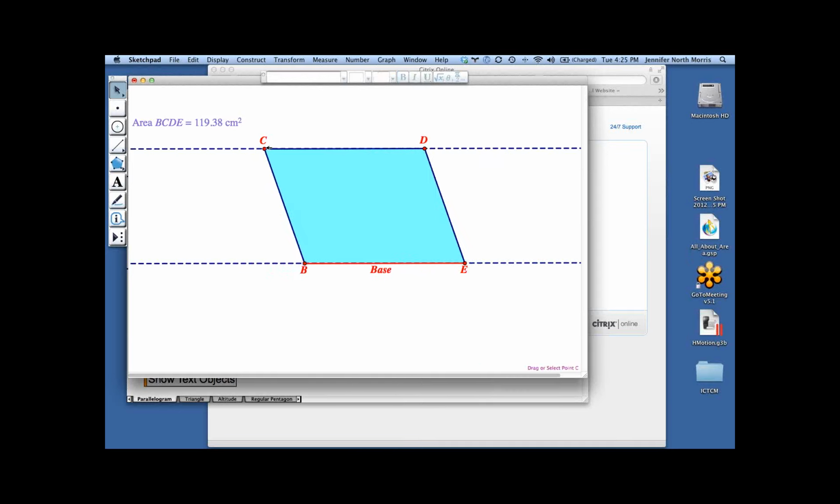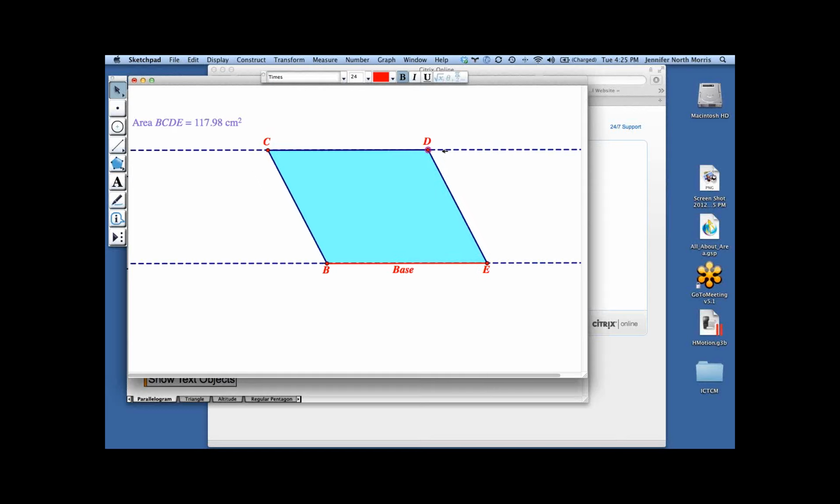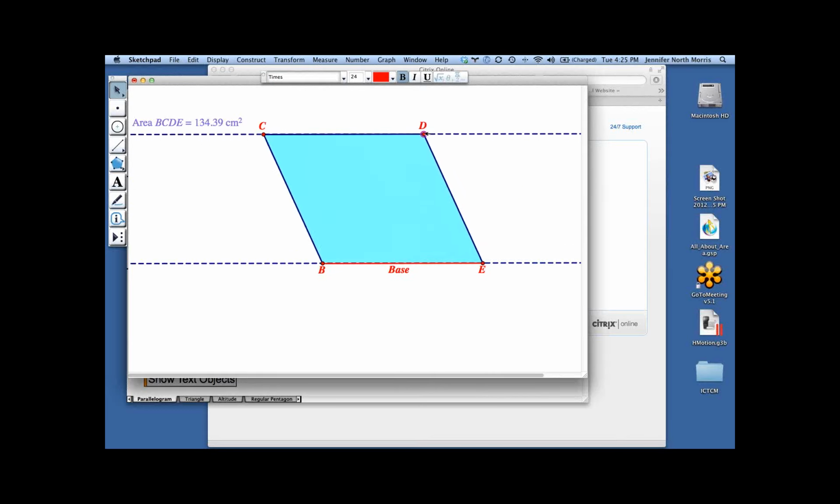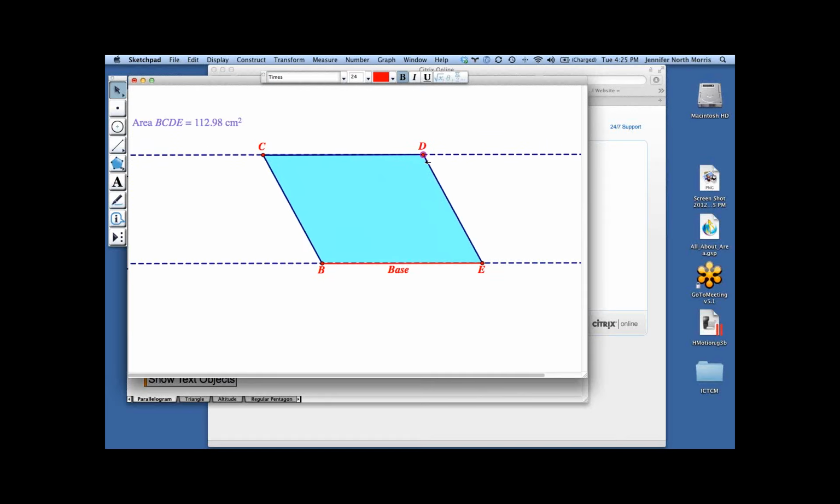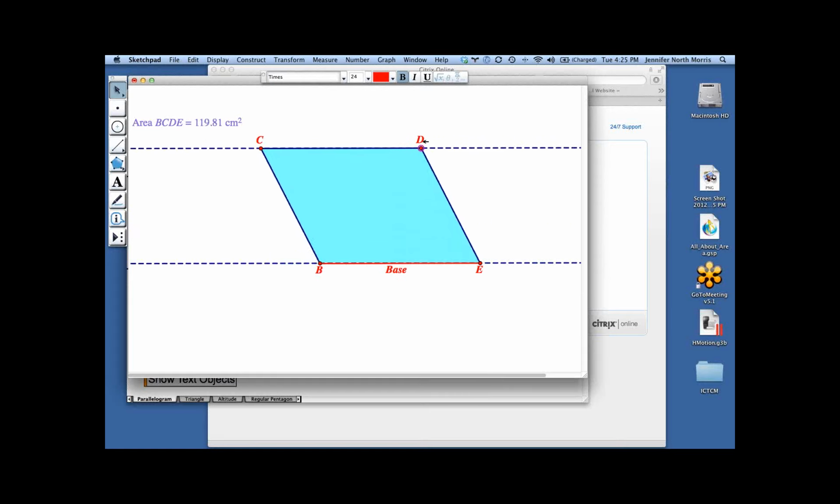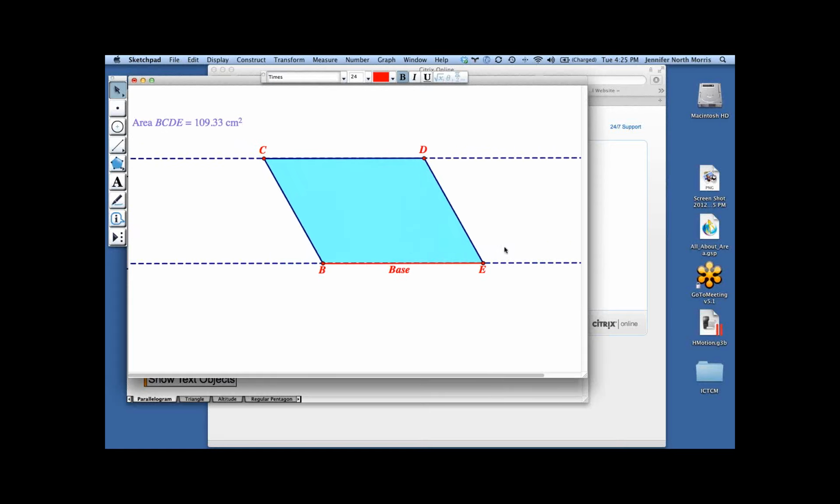Well, let's change C here. What's happening? When I move C, nothing is happening. Wow, that's kind of a shocker for some students. Let's look at D. D changes. Ooh, what's happening? Now D is making my two opposite parallel sides, CD and BE, closer. Ooh, that's changing the area. So what's changing there? It's kind of fun to get the students to start checking it out.